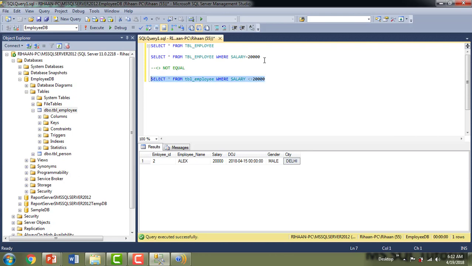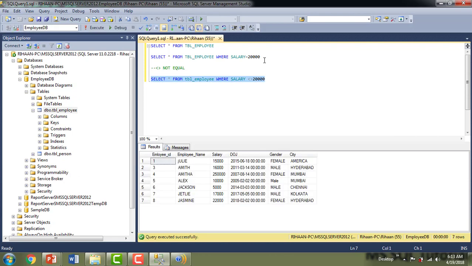If you see over here, there are 7 records. So for the equal to condition, there is one record, and for not equal to, there are 7 records. These are all the people who are exactly not equal to 20,000. Exactly 20,000 we are having one record, and all the remaining records satisfy the not equal to condition. Okay, now let me see the greater than.